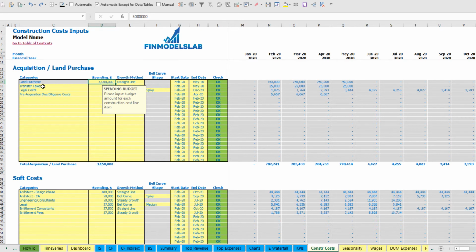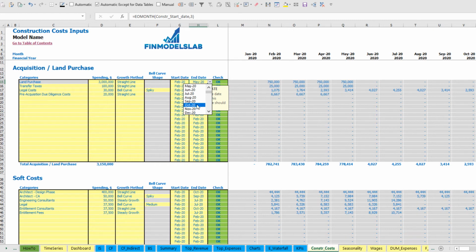So first of all, you need to set up, as we just discussed, the category name, then you should input the spending. Next you have different growth methods. You have up to 4 different methods, and I will walk you through one by one. So for example, if you select the straight line, first of all, it's the simplest one. You need to set up the start date and end date. By default, the start date is connected to the construction start date, and end date is 3 months here, but you can change it to 6 months or whatever amount of months you need.